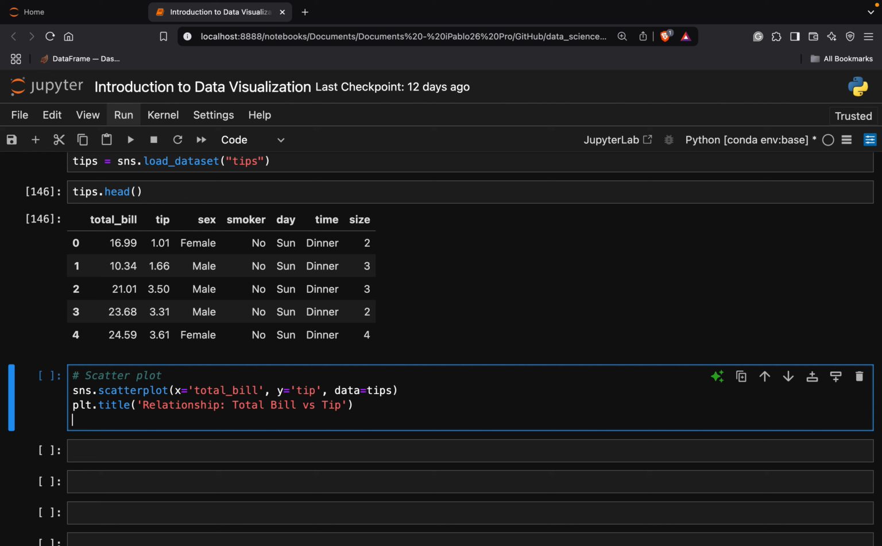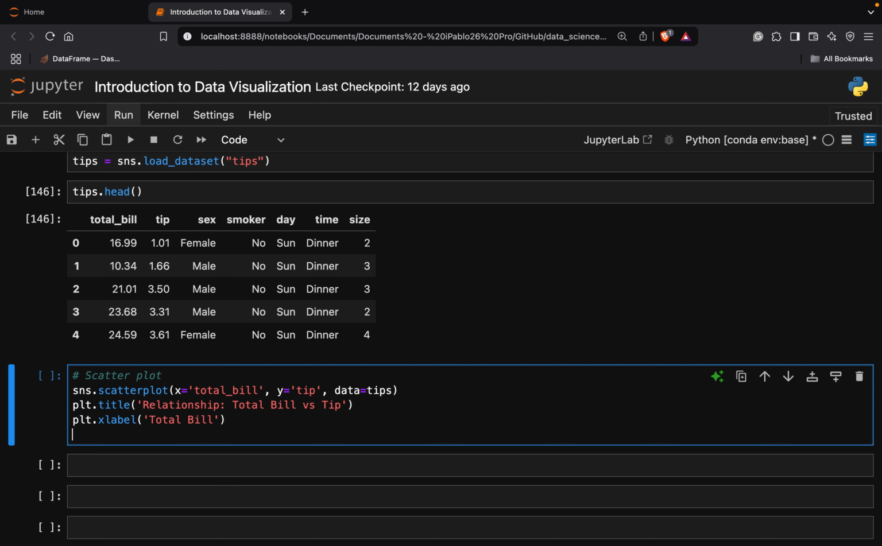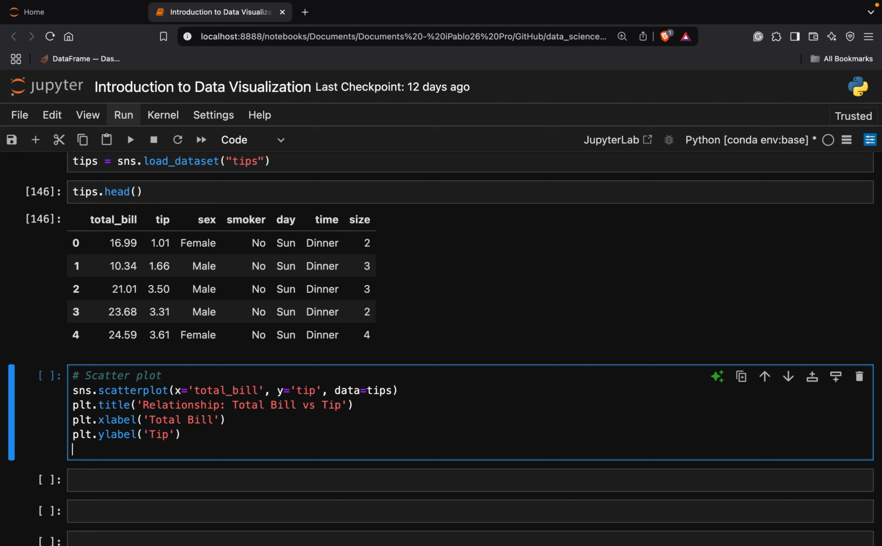Then the next thing I'll do is look at the x label, which is typically the label we give to the x-axis. So that's total bill. Then we'll look at plt dot the y label. And here we have tip. Then finally, we are going to render the visual. And so here we have it.